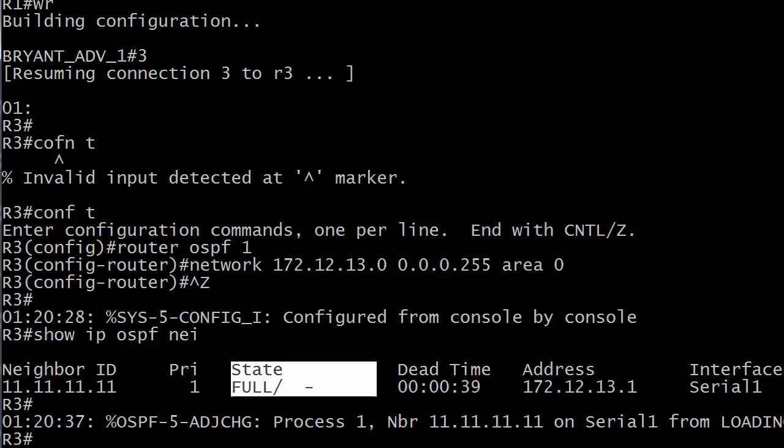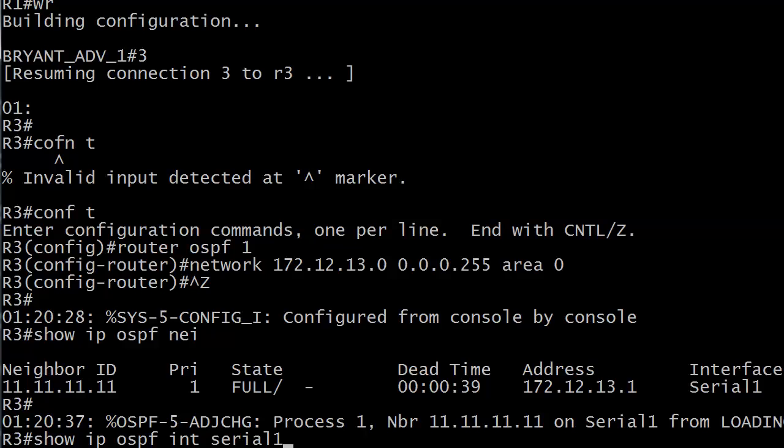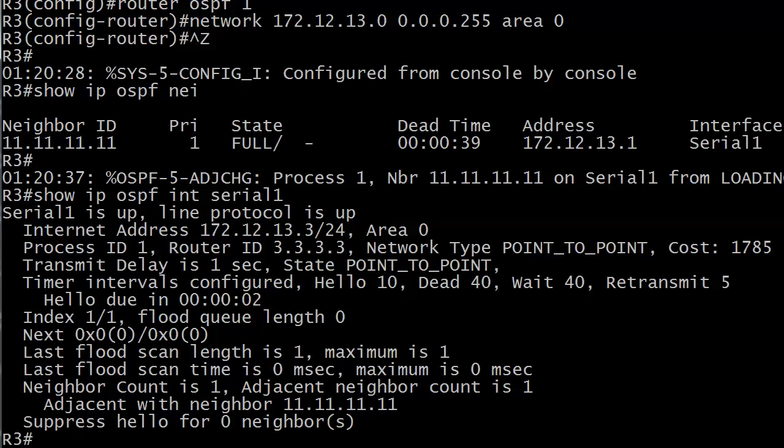Because what do we usually see there? One of three things, and we've seen all three in our labs. DR, BDR, DR other. So why don't I see anything here if everything else is just fine? Let's run show ip ospf interface serial 1. I think I've got that here. Yep. Well, we see what we expect to see here.